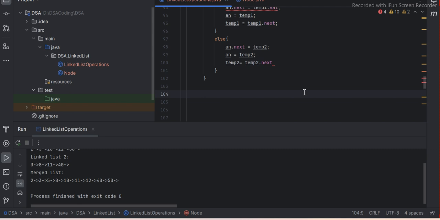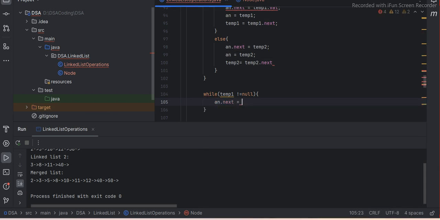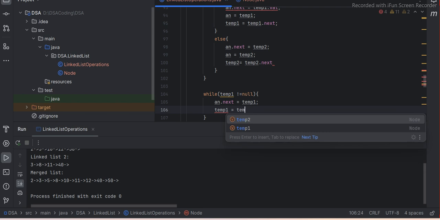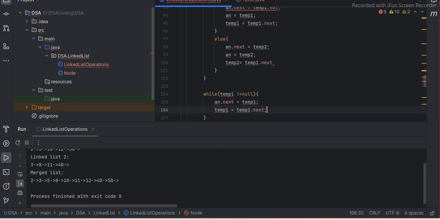So let's say one of the linked lists is exhausted. I will come out of this while loop. But then again, for the remaining nodes, I will still have to travel to link them. So I'll say temp1 not equal to null. Okay, let's see. So what I will do, I will say ans dot next equal to temp1, all right, and then I'll say temp1 equal to temp1 dot next. This is what I have to do.